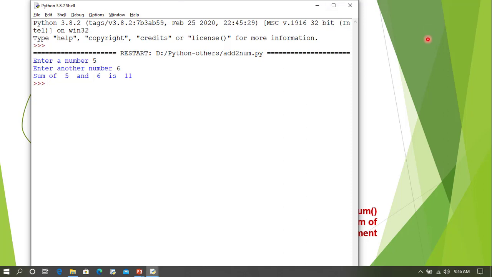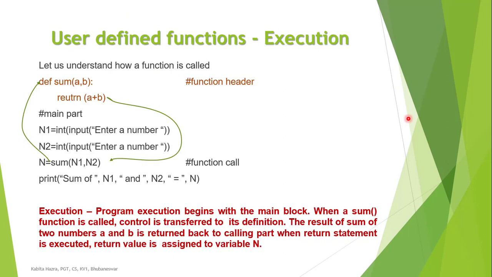So this is how a function is executed. Generally program execution begins from the main block, and whenever a function is called by its name, the control is transferred to its definition. The statements of the function body are executed, and the result is returned back to the main block.